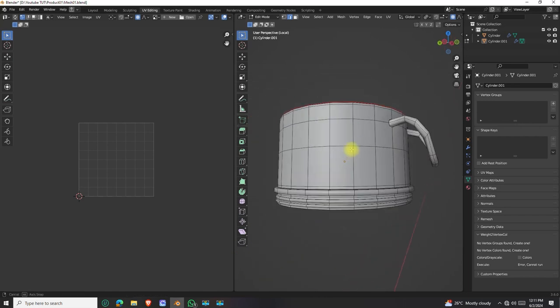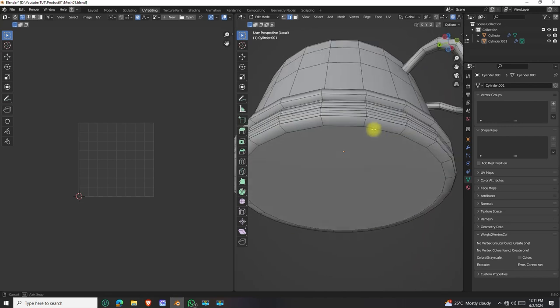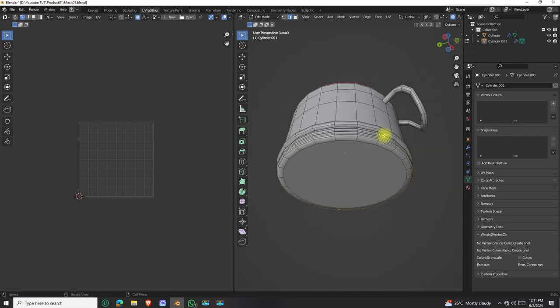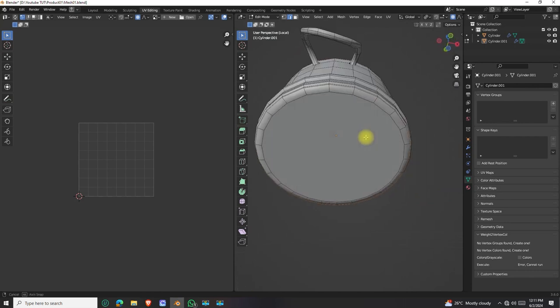So the next thing is, I'm going to do a similar thing down here. So Alt and click on that section. I want to be sure I've clicked on what I want. Yeah.